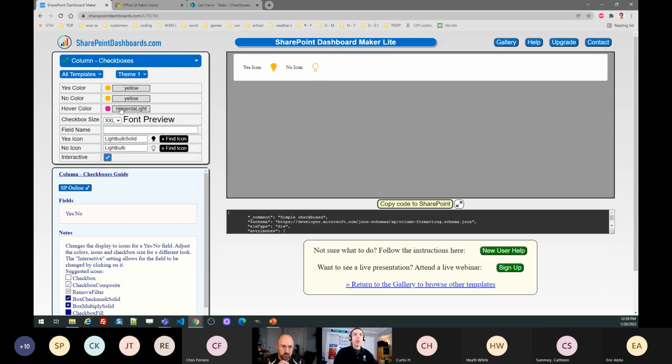Okay, but I don't want that to be yellow. I want that to be dark gray. And I don't want it to be pink when I hover. That looks atrocious. So I can just change that to, I don't know, maybe light yellow. And it's showing me what's going to happen as I'm clicking on these things.